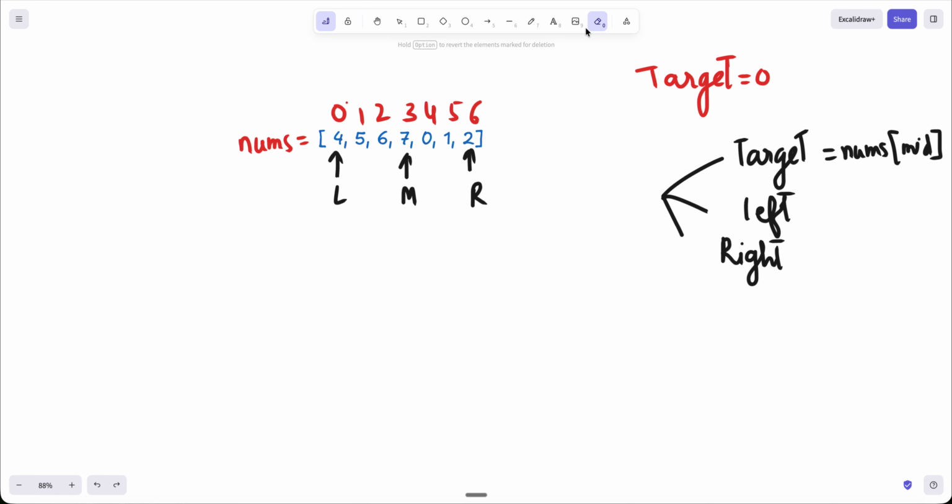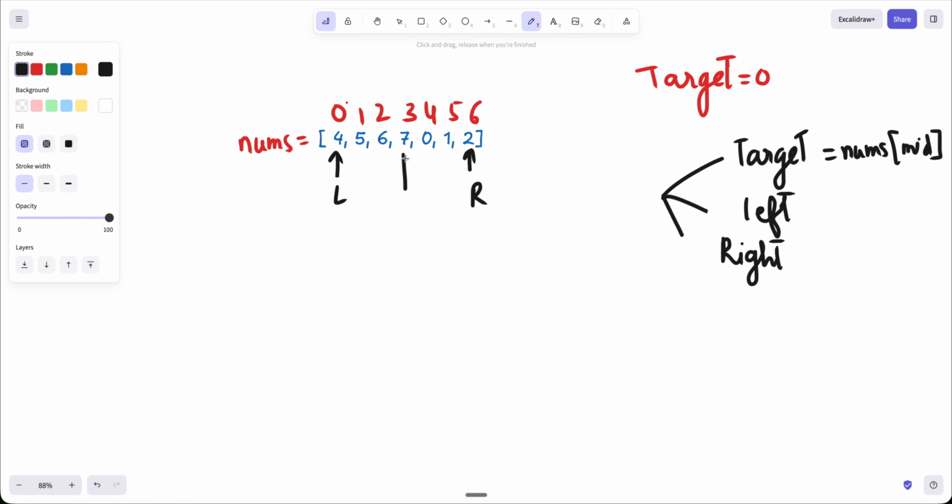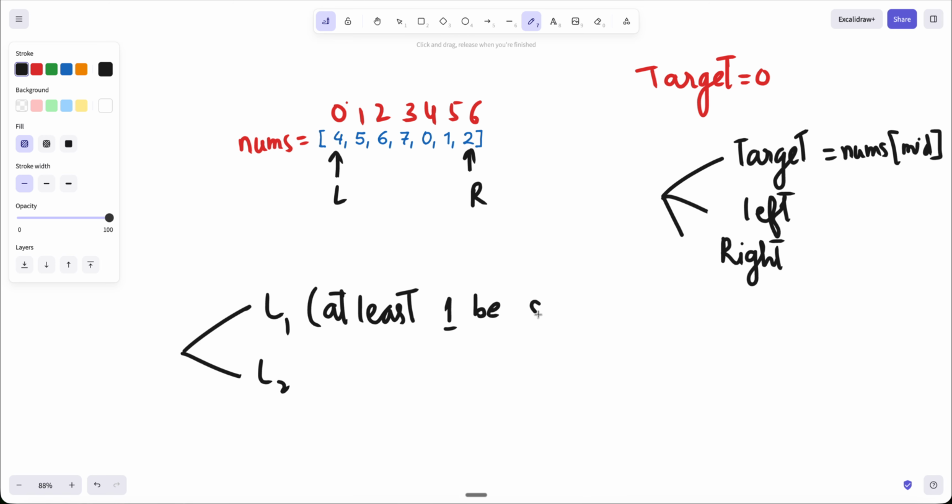Or let me take a particular mid. Let's say for example this is my mid. This is not a sorted array, but the other side of it is sorted, so at least one of them will be sorted. So there are 2 lists, list 1 and list 2. At least one will be sorted. That is all we have to know.